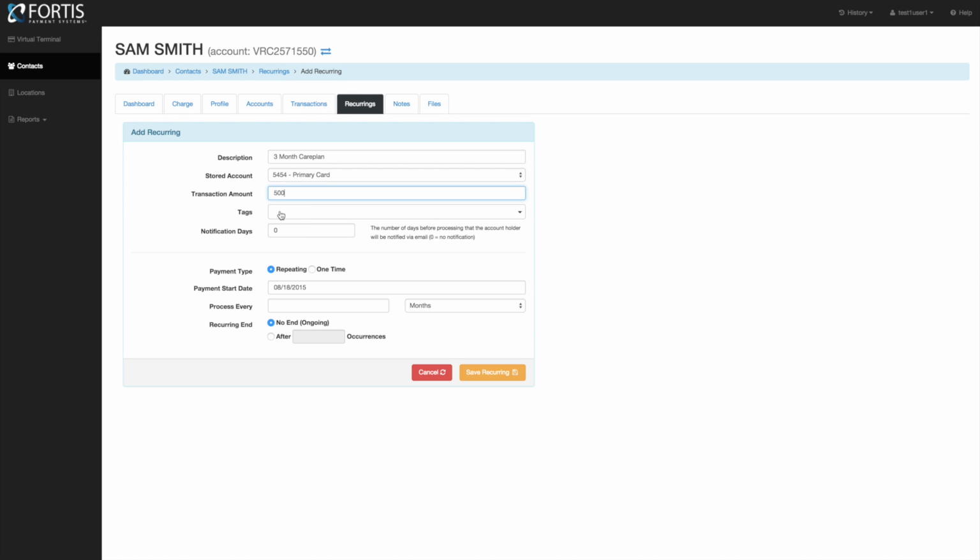You can add a tag. So again, tags are reportable, so you can run reports on those tags. Notification days. This would be if you want to notify the patient X number of days prior to the reoccurring transaction running. So if a patient said, hey, could you remind me 5 days before, you could put a 5 in here, and it would send an email to the patient 5 days before the reoccurring went out. If you leave it at 0, it won't notify them at all.